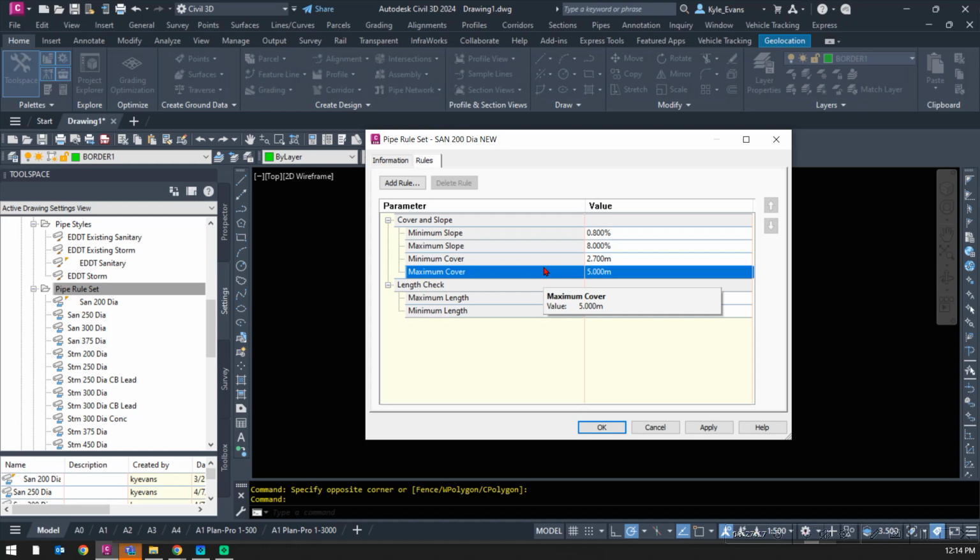Yeah, because they're going to be deeper than 5, right? 5 doesn't give us a whole lot of room to work with, right? 5 meters is a huge depth, but we're going to set it for 5, and if 30% of your pipes violate maximum cover, that's okay. If 100% of your pipes violate maximum cover, that is not okay.